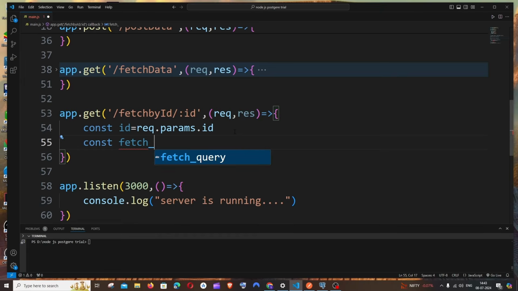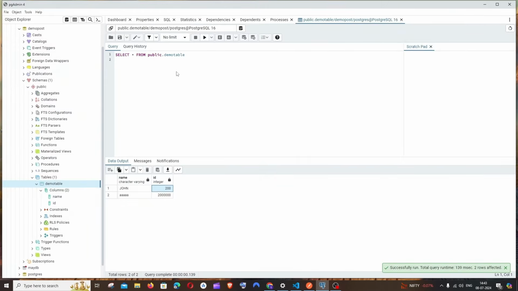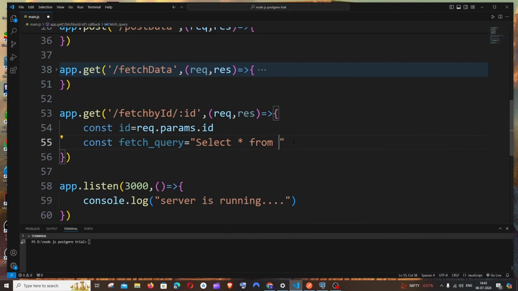fetch query equal to select asterisk from your table name. So my table name is demo table in my PostgreSQL. So just copy this demo table, and we'll be using the where clause. It's going to be where id equal to $1. Okay, so this variable or name over here should be your column name.